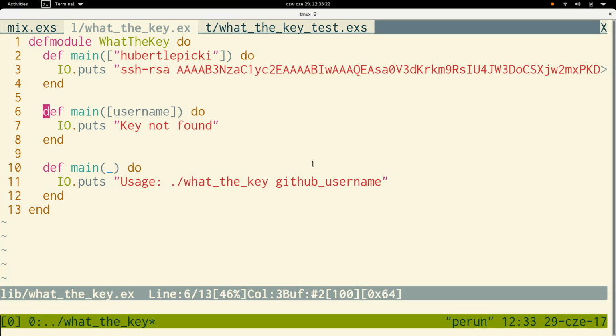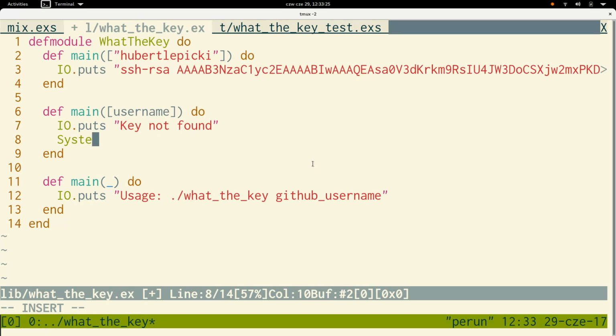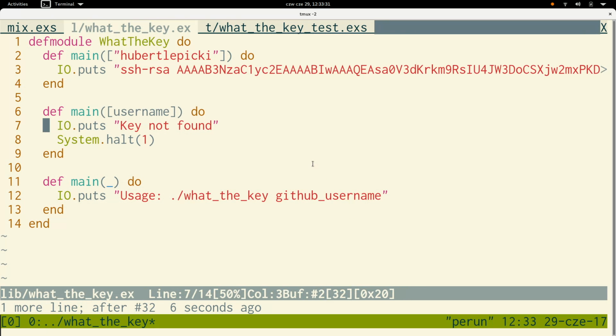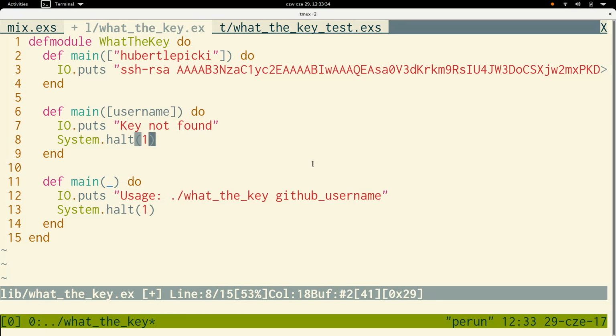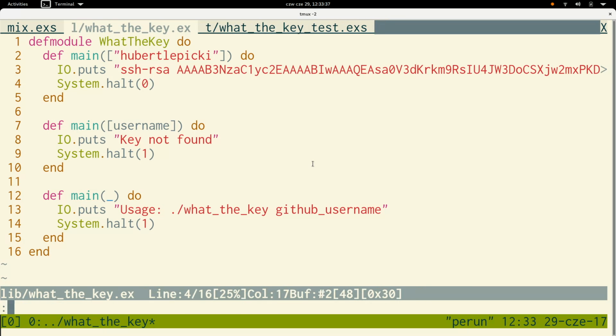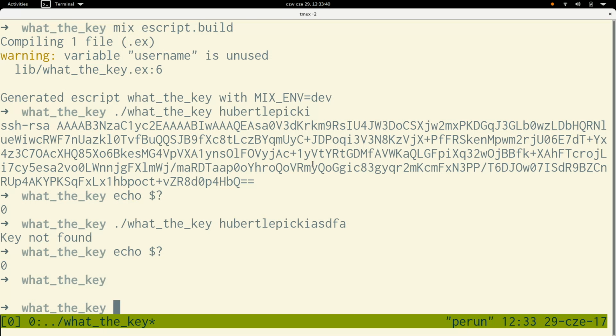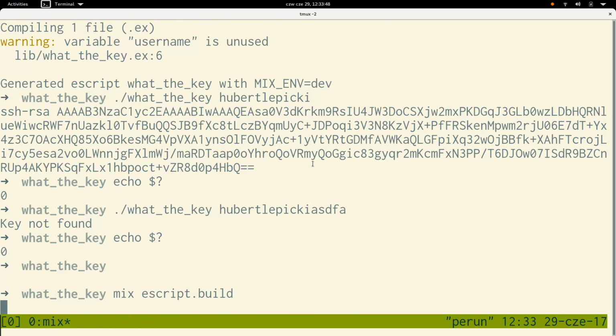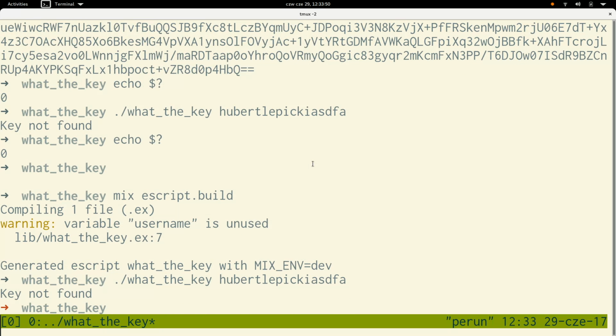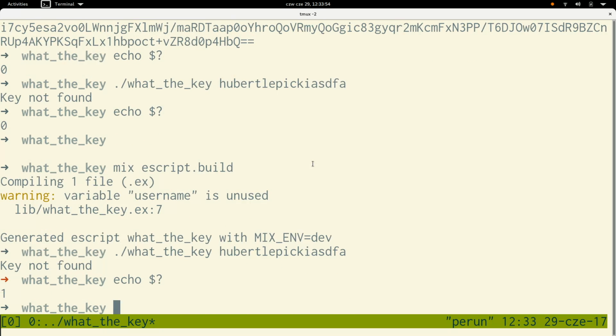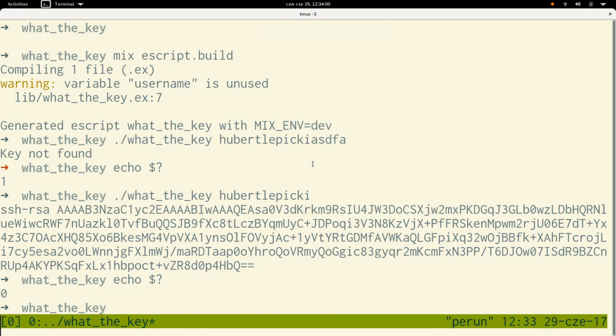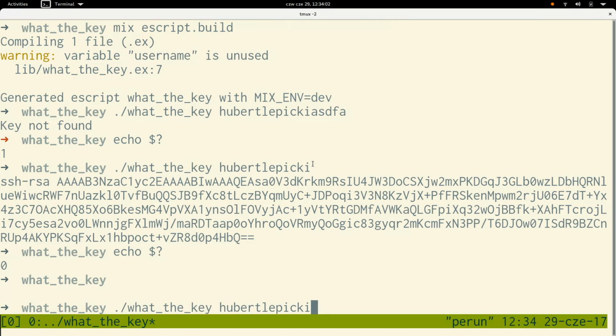This is not happening, so in order for it to happen, I need to use the System.halt function and pass in the status code I want to return in those cases. To make it clear, I'm just gonna put it over here as well. And let's actually rebuild our project. So I'm recompiling the binary, execute it, key not found, and the status code is 1. That's great success. Now it's 0, which is also great success. That's fine. And now let's run our tests.